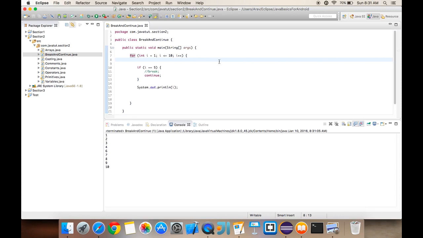Try to play with this. You can change the counter here, or you can add other conditions to see if you can skip some iterations, or you want to break out of the loop. Try different scenarios. Make sure you are comfortable with it. But that's basically break and continue.